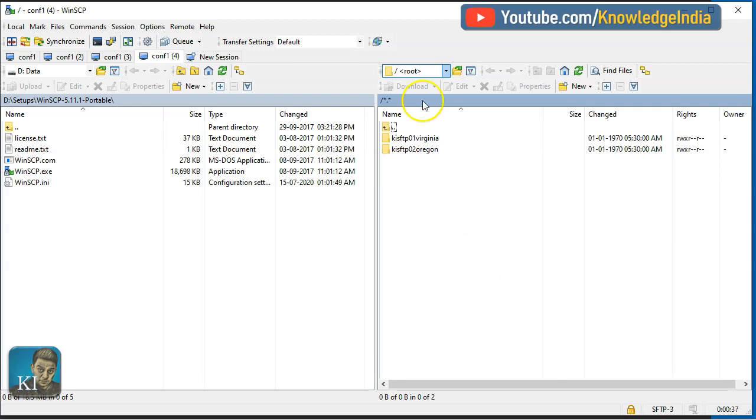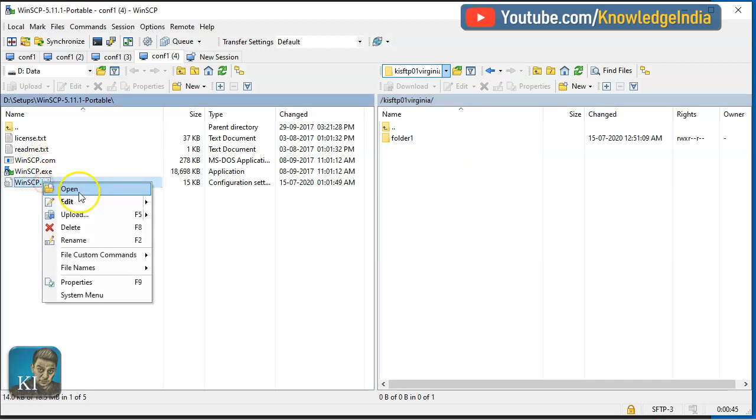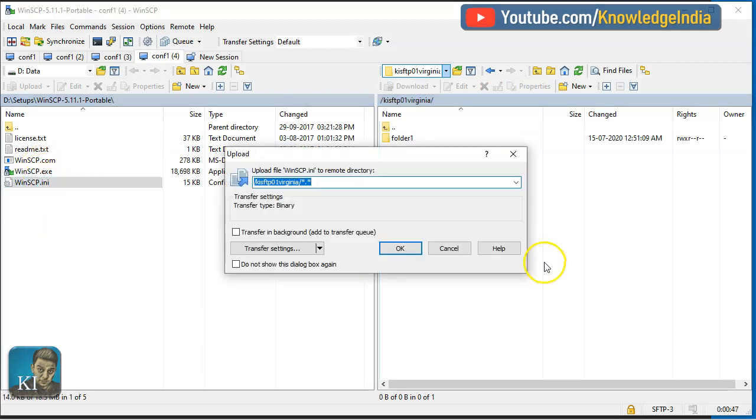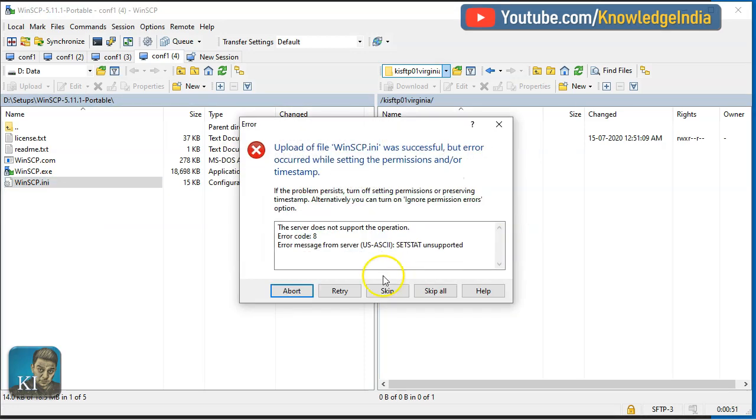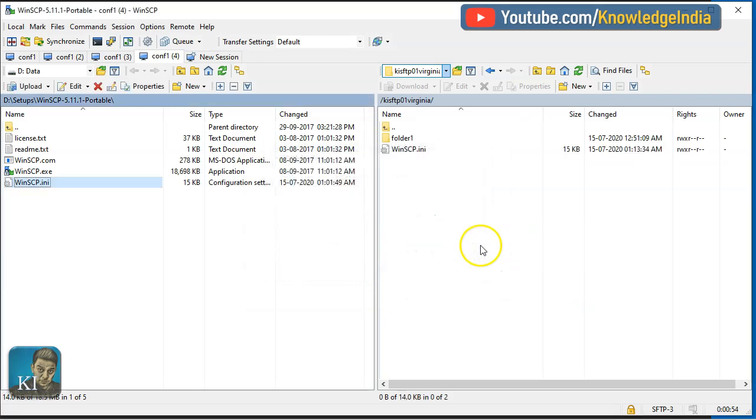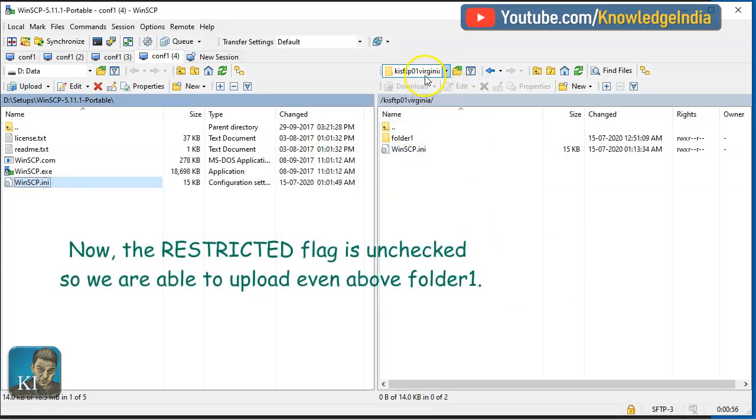Now let's try one thing. If I go inside this particular bucket, I would be able to upload a file even at this level now, right? Because if you remember the definition of the IAM role, we have given all the permissions to everything inside this bucket. So it got uploaded successfully.